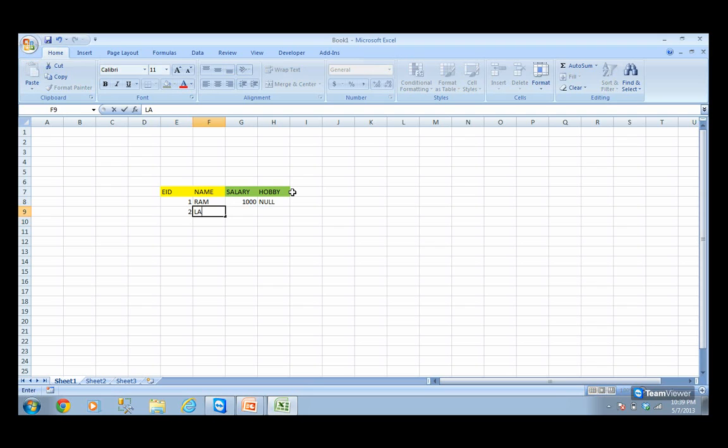Now two, we have Lata. Her salary is as of now not decided, so she did not fill this. Like that, when you fill any data, sometimes the columns accept null values, sometimes they don't. Columns which are not allowing null value are mandatory columns. These two are optional columns.